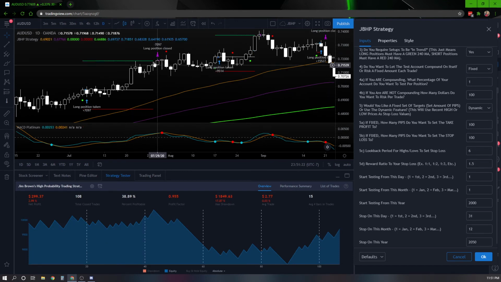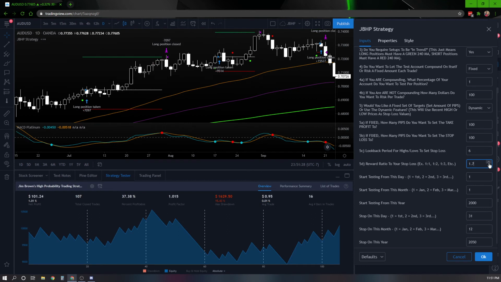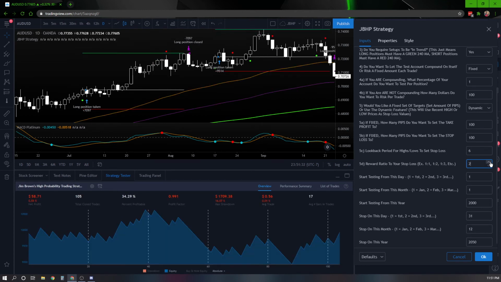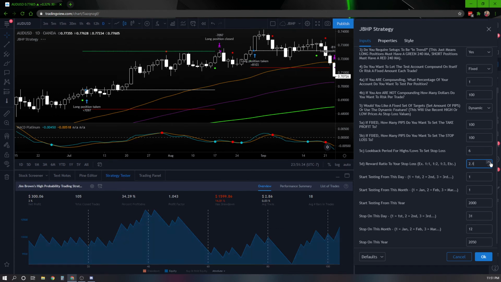And then of course, as you're changing it, the values down here will change so that you can quickly see how well the strategy performs using that different variable input. And you can see that the data changes sometimes drastically based on what you put in there.